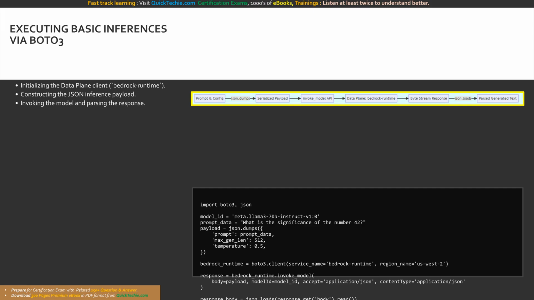The Bedrock runtime ingests the payload, executes the massive neural network calculations on AWS GPU clusters, and returns the generated tokens. Let us review the exact Boto3 code required to execute this inference end-to-end.